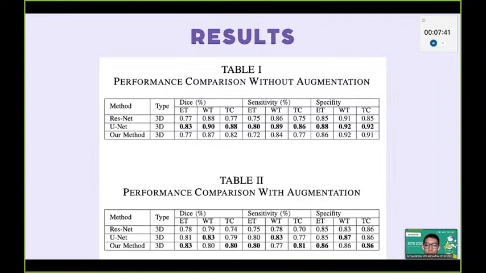Okay, this is our result. In our research, we compared different models like ResNet, UNet, and our method, the modified UNet. Looking at the performance comparison without augmentation, our proposed method is lower than the UNet. We can see that UNet is higher than the modified UNet. But when we use data augmentation, our method has the highest value compared to the UNet, thanks to the deeper architecture. We compared ResNet, UNet, and modified UNet to find the best result from the model.